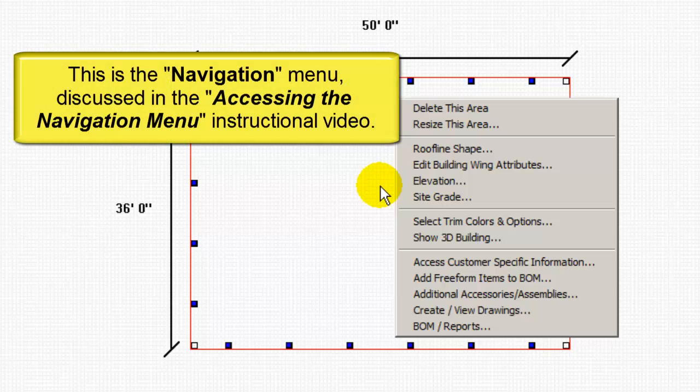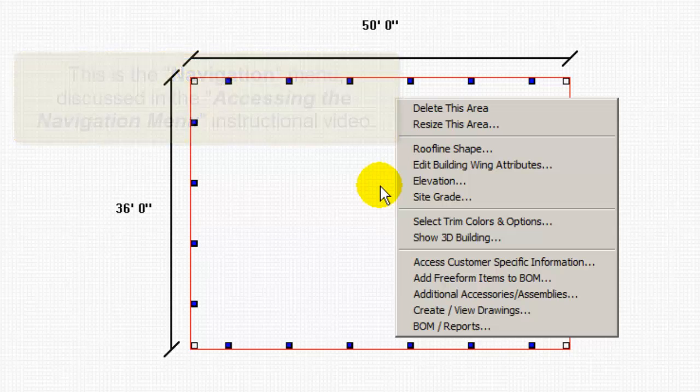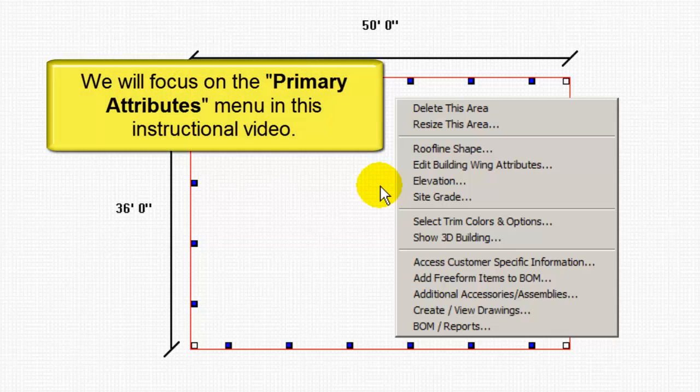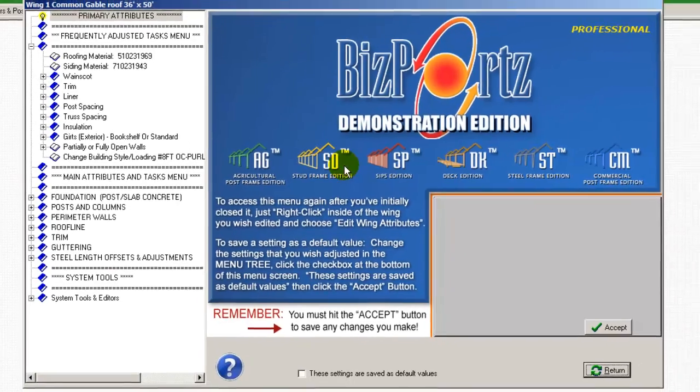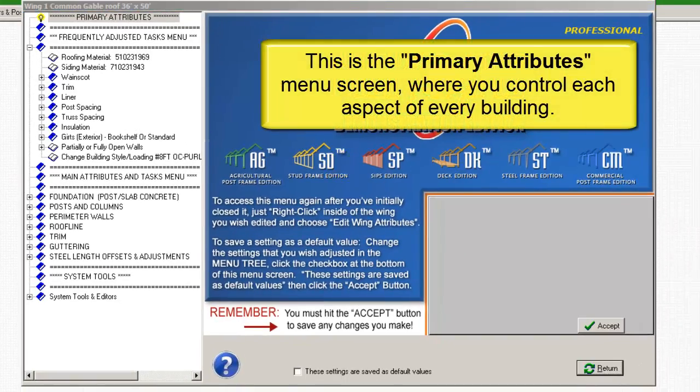There are a number of things to note here, but we're going to focus on the primary attributes menu, where you will choose the settings that dictate precisely how your building will be erected. To get there, click on Edit Building Wing Attributes from the navigation menu. This brings up the primary attributes screen. Now, at your fingertips are options that control virtually every aspect of each building you create with PostFrame Manager.